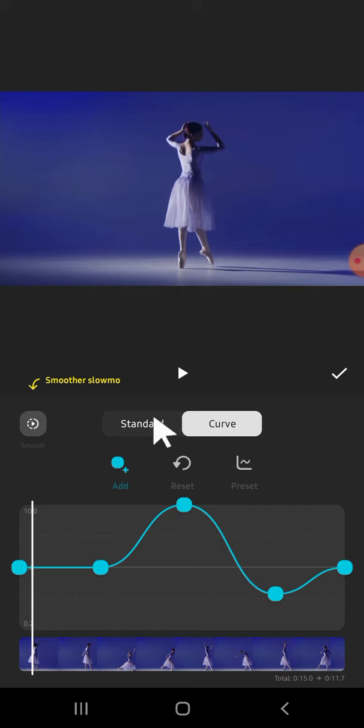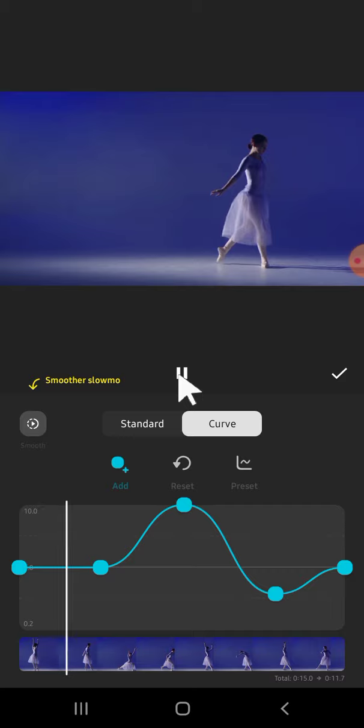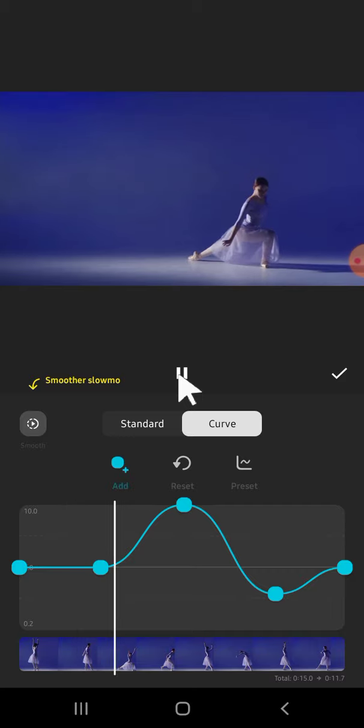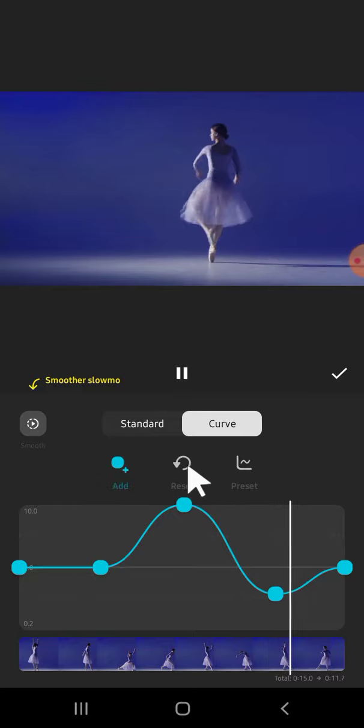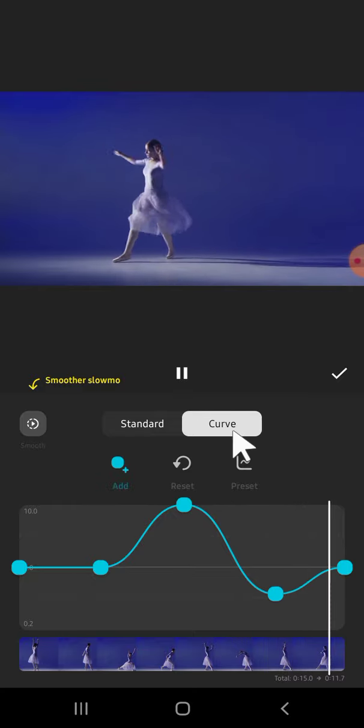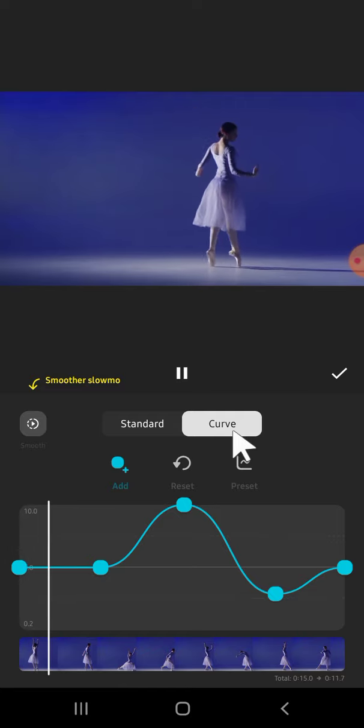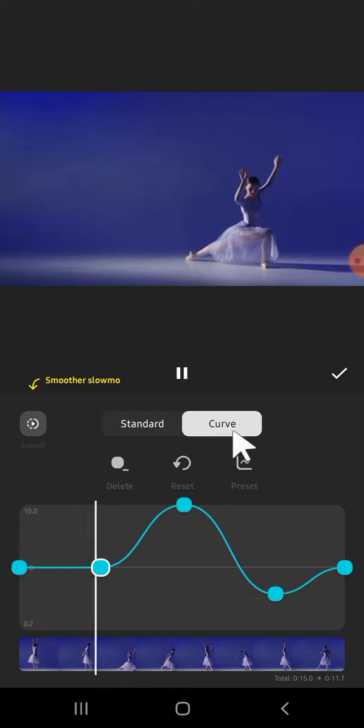You can play the video, so just click on the play button, and here is the result. Okay, if you are not satisfied, you can click on reset right here. And I guess that's how we can change the speed of a particular scene in the video on the InShot application.